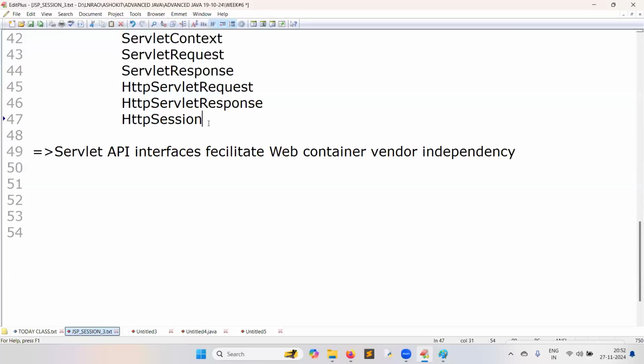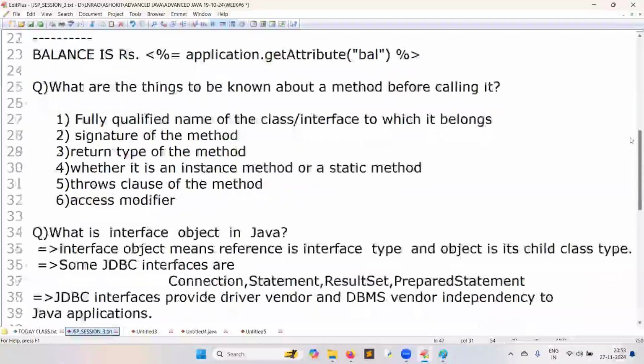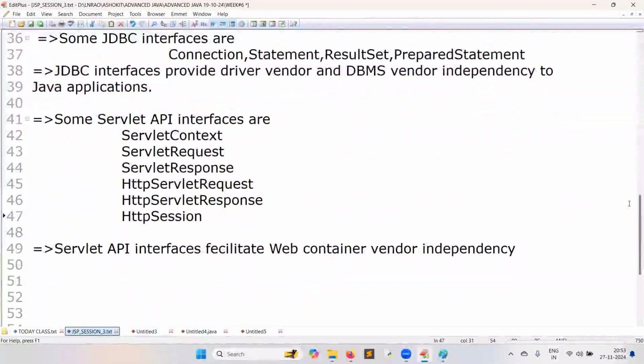Because they are interfaces, even though your project is loaded into different brand servers, even though you are using different brand JDBC drivers, my project code does not change. This is called container vendor independency. In case of JDBC, it is JDBC driver vendor independency. So this is called what coupling? Loose coupling. Coupling means linking.